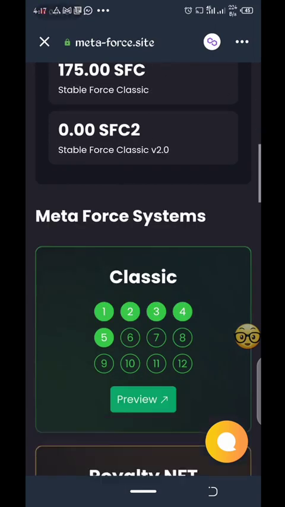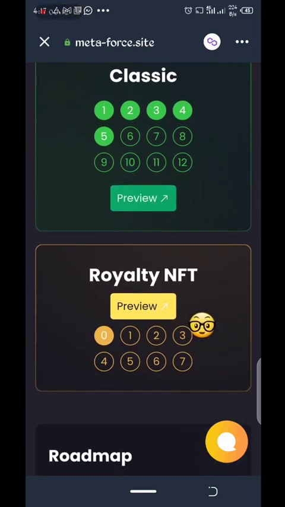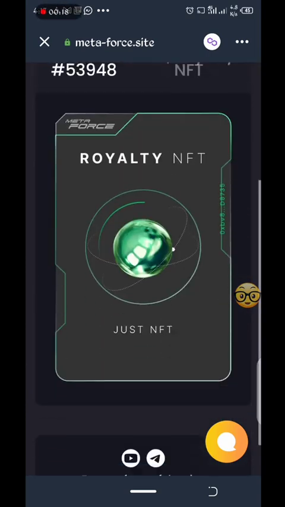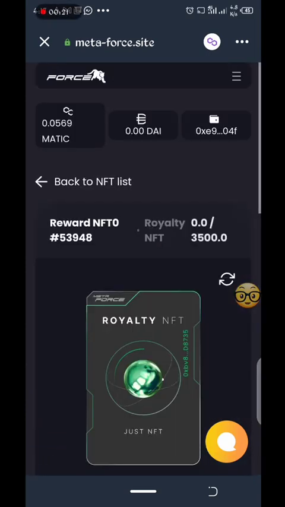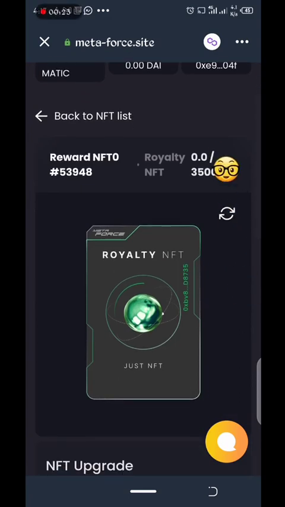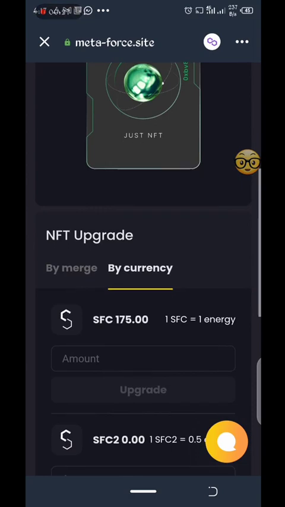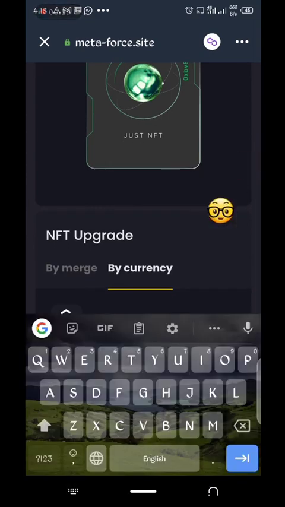So now we can see here the NFT is already showing here that I've already minted, showing I'm in 0. So I can click on preview it, and I can go over and tap on the NFT to open it. It shows that I still have 0 energy. So I can come down to currency as we did previously, and this time around it's showing that I have 175 SSR.